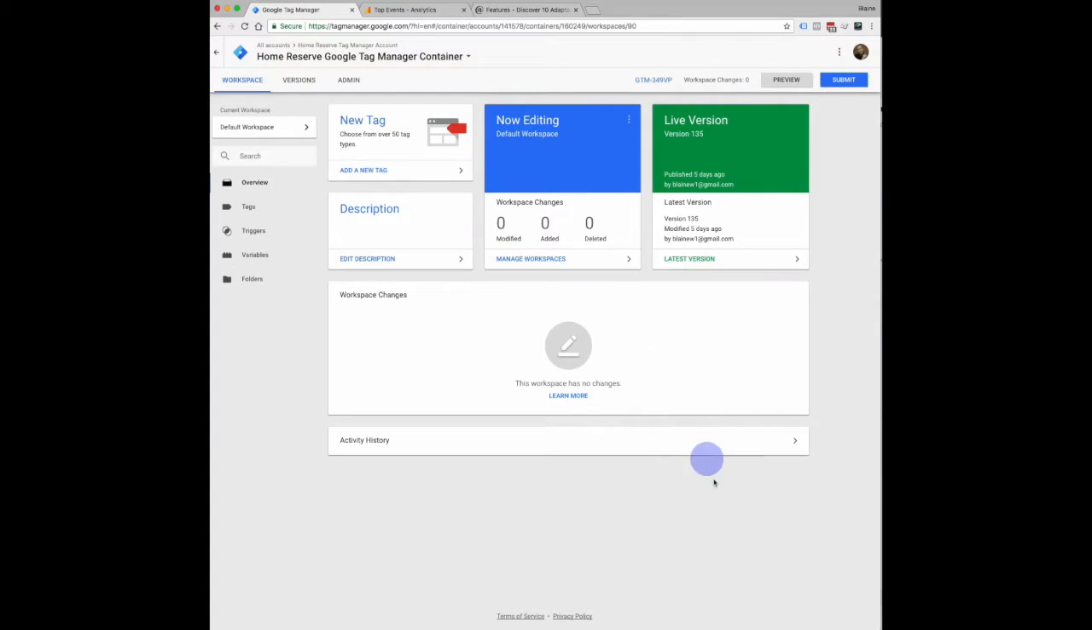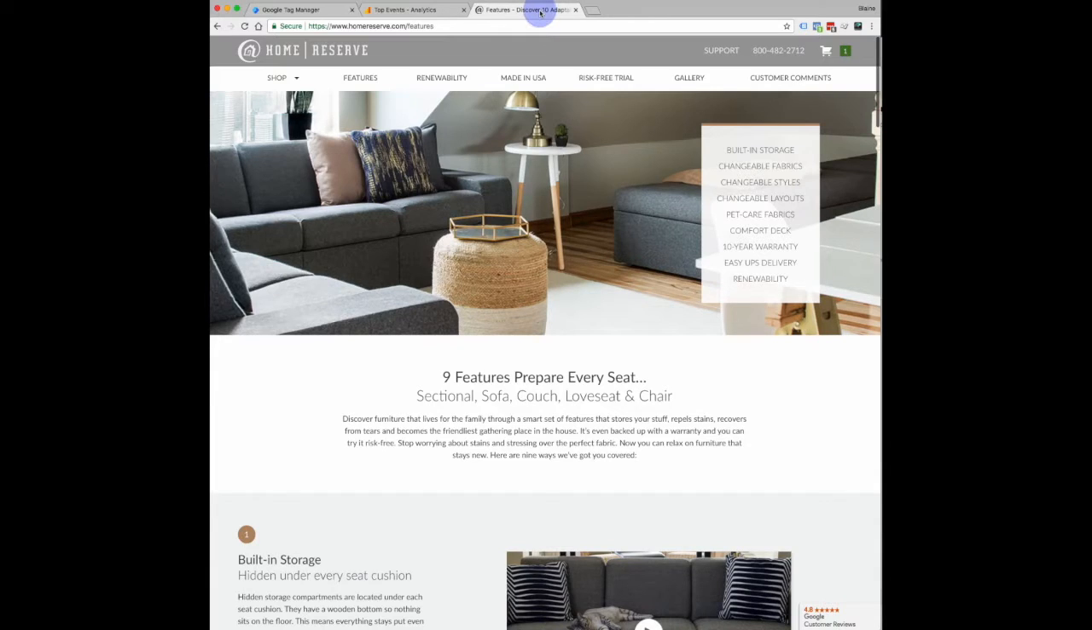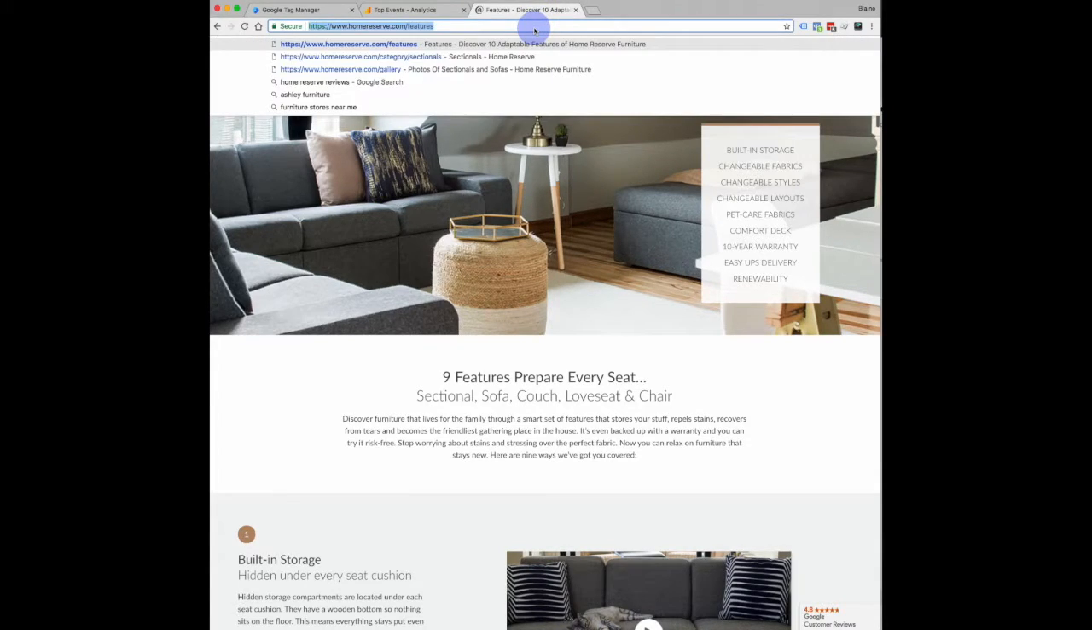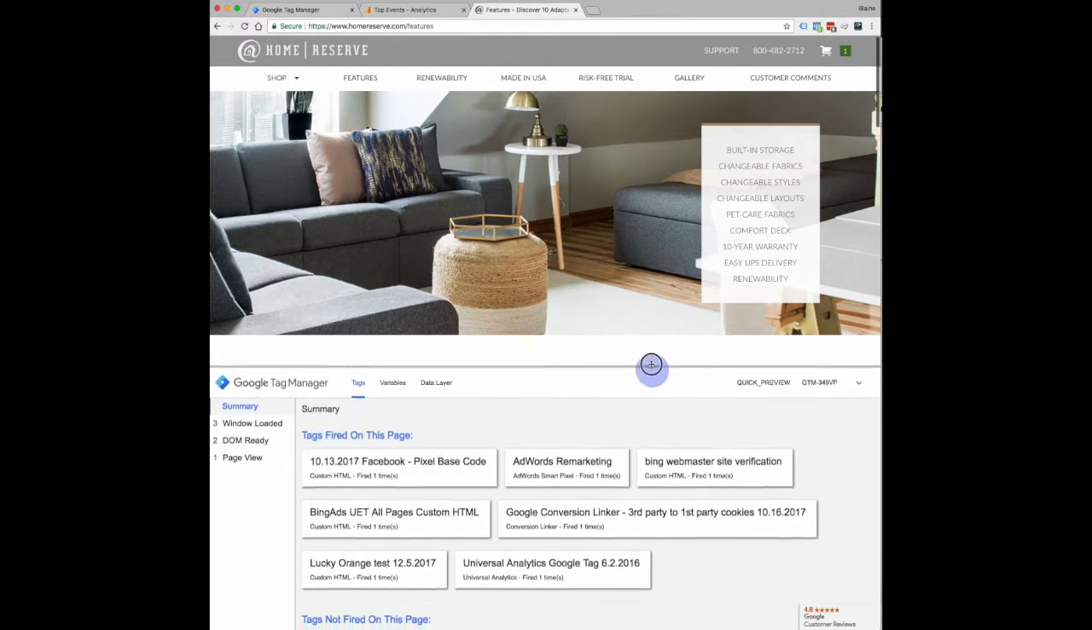So I'm going to go over here to Google Tag Manager. And the first thing I'm going to do is turn on Preview. So this is the Home Reserve Google Tag Manager. I'm going to hit Preview. And now it tells me I'm previewing that workspace. So, okay, great. Now if I come back over to Home Reserve, and I'm going to just refresh the page. Okay, now I've got my Google Tag Manager preview bar down here.